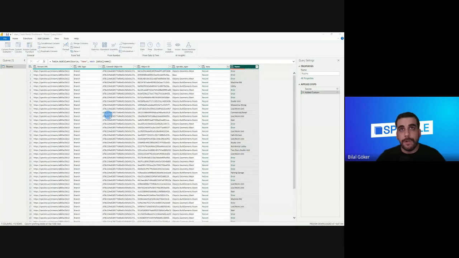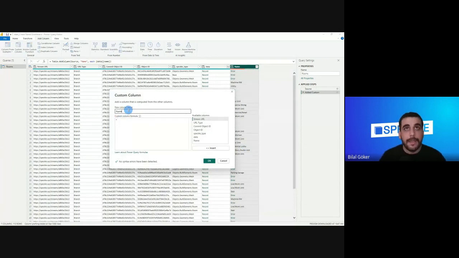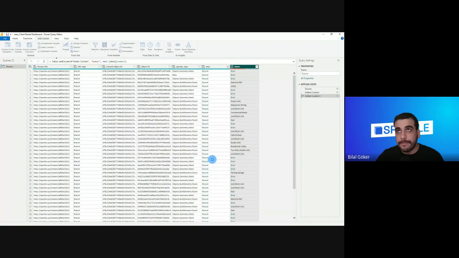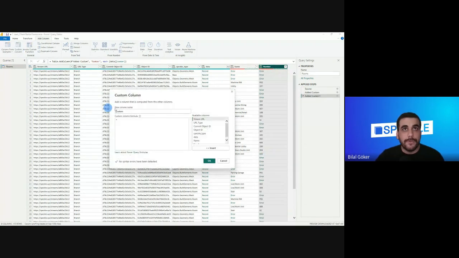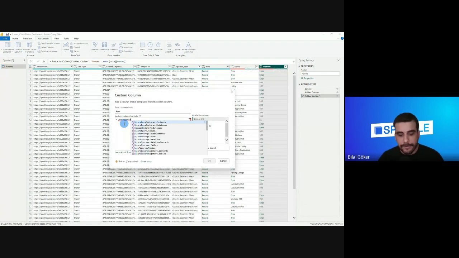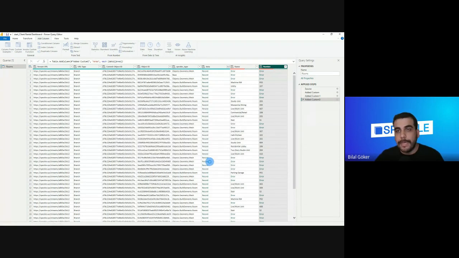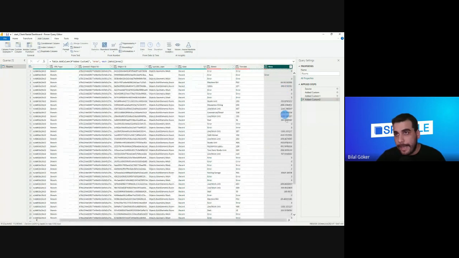Let's do the same for number. I'll name the column as number, and it's going to live inside the data column number key. Let's extract that. Here are the numbers. And also, let's do it one more time for area. It's going to be inside data and area. Click on OK. And ta-da, we have the areas available here.